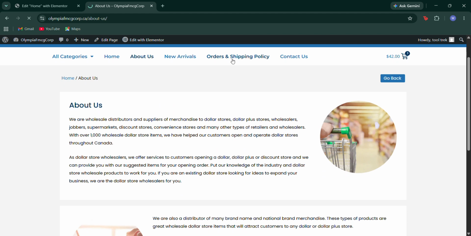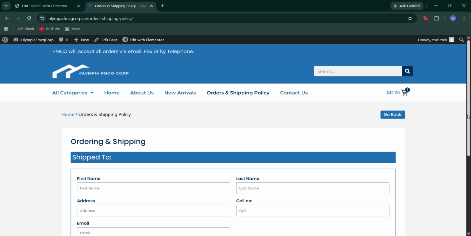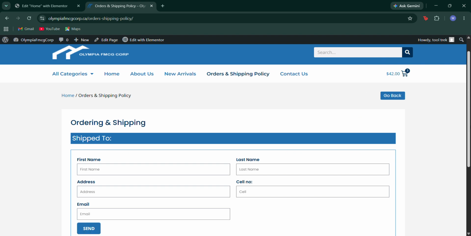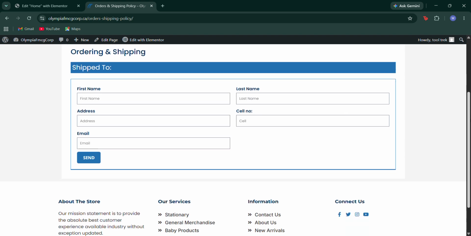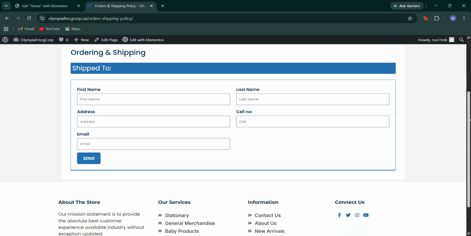Now I will discuss the order and shipping policy page. For this page, we added a form using drag and drop fields, including first name, last name, address, cell number, email address, and submit button. This form collects customer details required for order processing and shipping purposes.